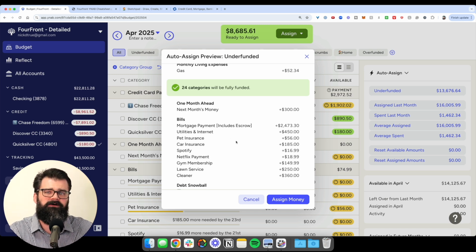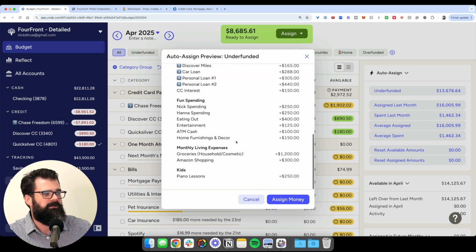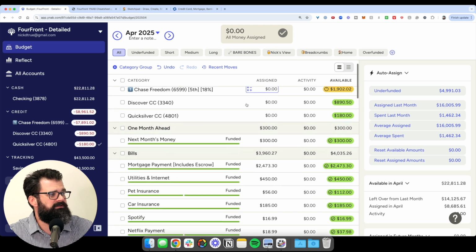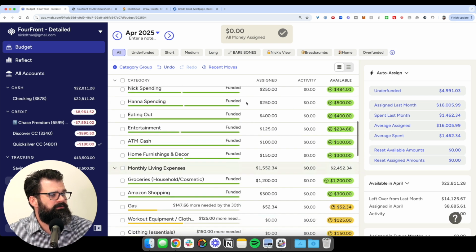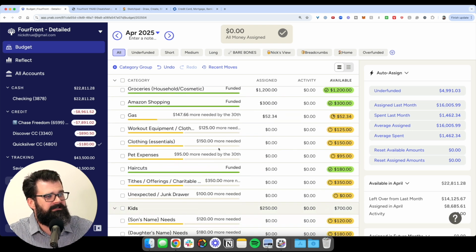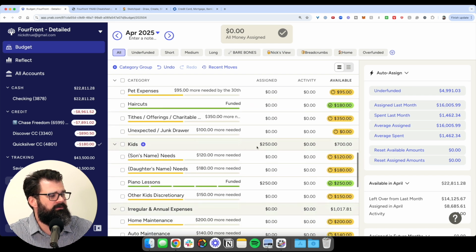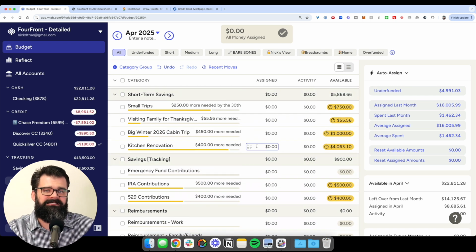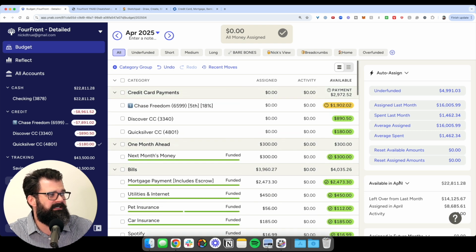It's going to go through and fund all my targets based on the due dates until it runs out of money. And so if I do that, boom, assign. Now April is almost taken care of. You'll see that I haven't fully done gas or workout or clothing yet. All the yellow ones I haven't done yet. But whenever I get paid again on my next payday routine, I'll be able to finish that out.